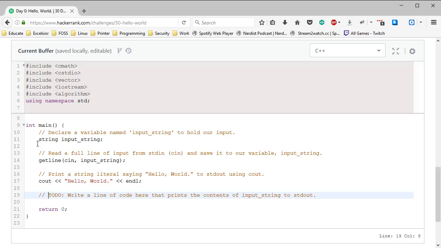To-do is write a lot of code in here that prints the contents of the input_string variable to the standard output. Okay, so I'm just translating this as we go, so that you can read what they're putting on there, and you can hear what is actually occurring in human language as much as possible.